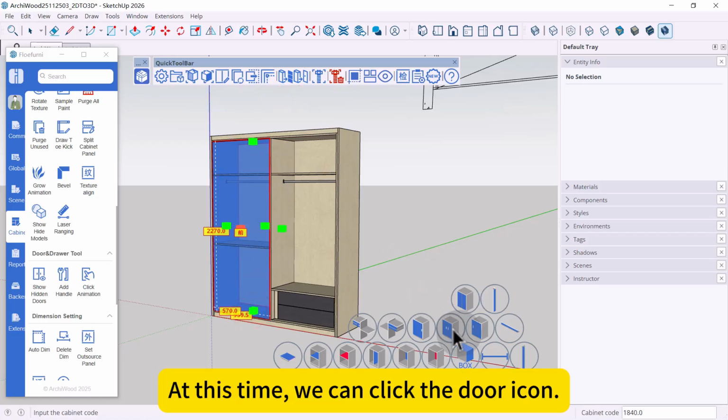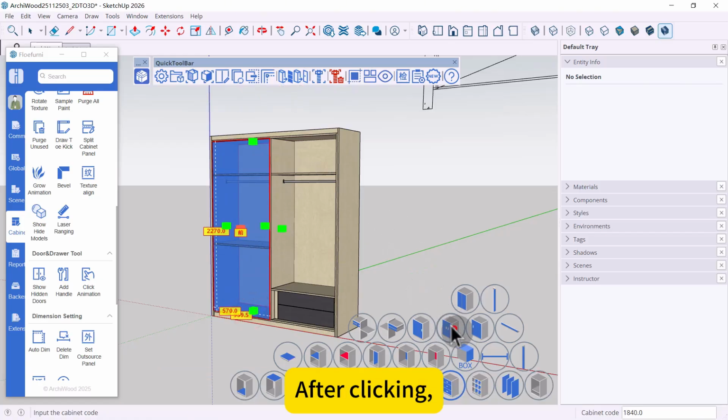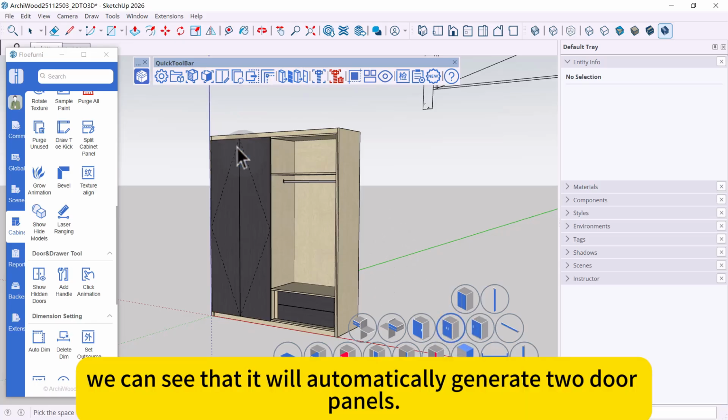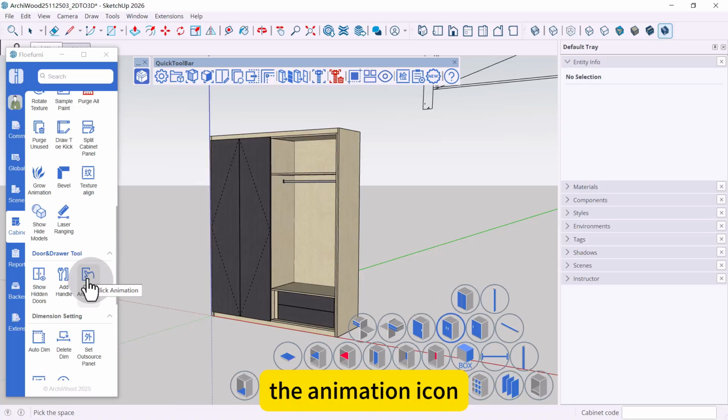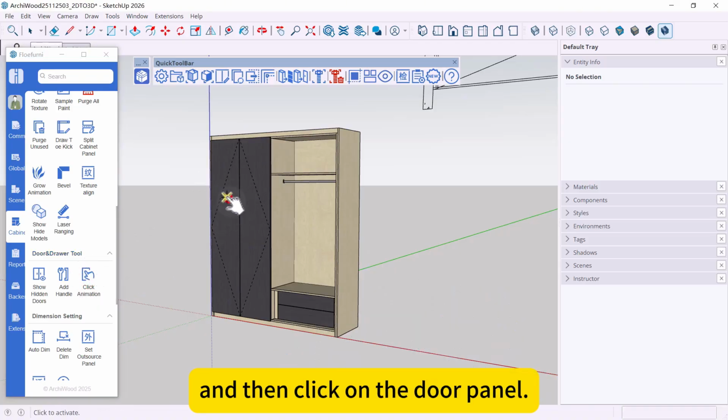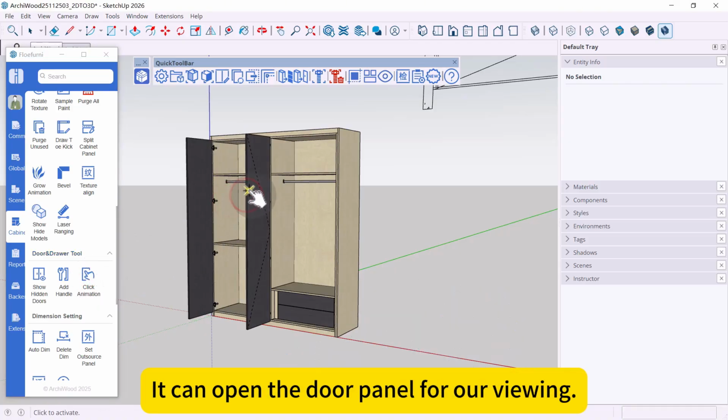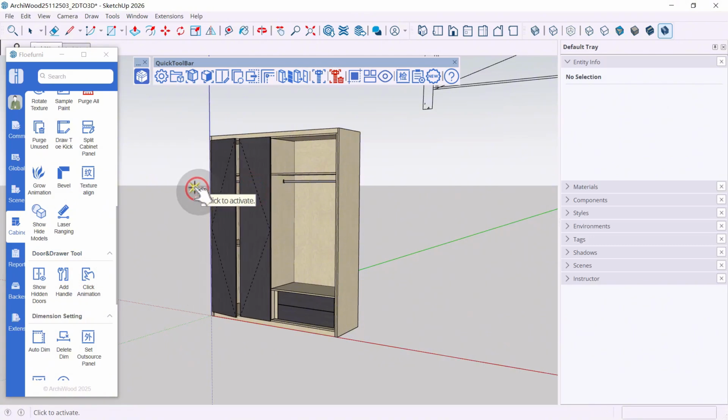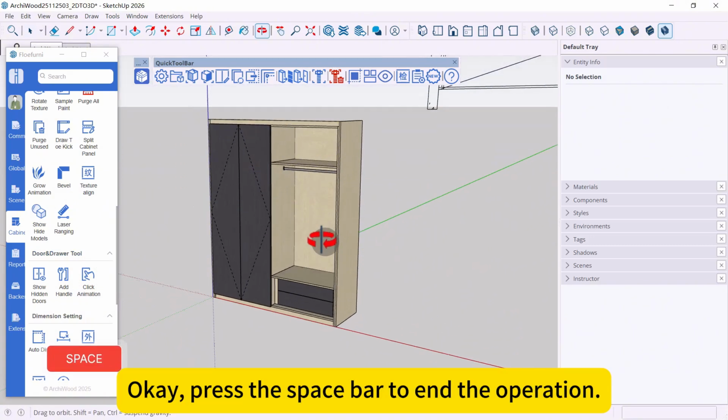At this time, we can click the door icon. After clicking, we can see that it will automatically generate 2 door panels. Then we can also use the interaction, the animation icon, and then click on the door panel. It can open the door panel for our viewing. Okay, press the spacebar to end the operation.